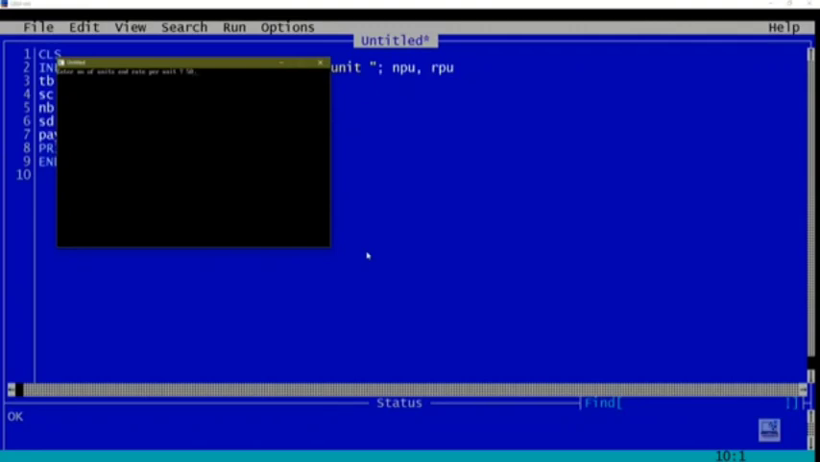50 and rate per unit is 25. So the pay is 1147.50.